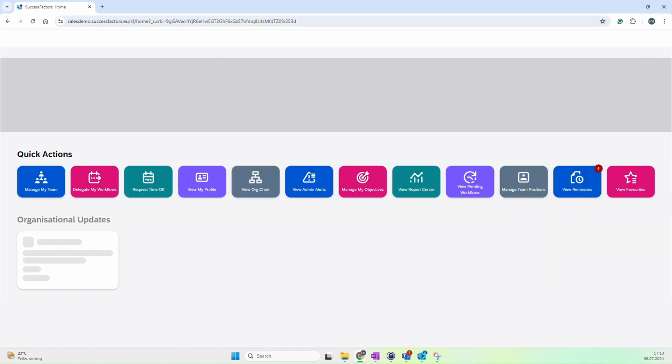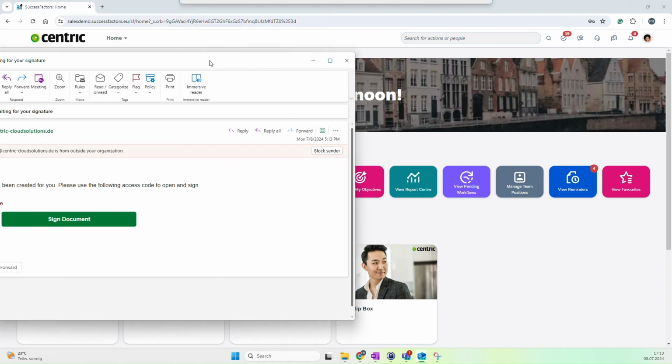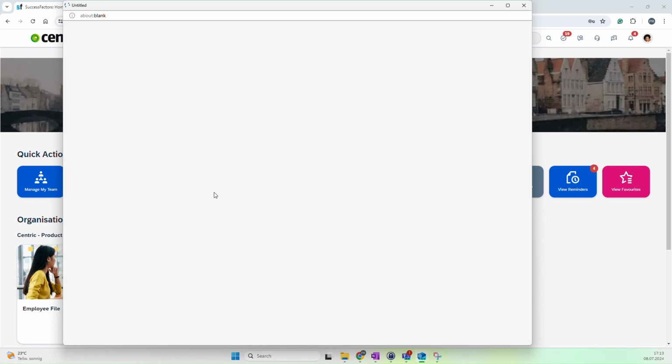She's the candidate, and she now, of course, needs to sign the contract as well. And as she has no SuccessFactors user, she will be notified via email address. Let me just take over the relevant email notification into the screen here. So we can see here that Annalisa actually receives an access code and a button to sign the contract. And of course, this email can be designed in a corporate identity of each customer individually.